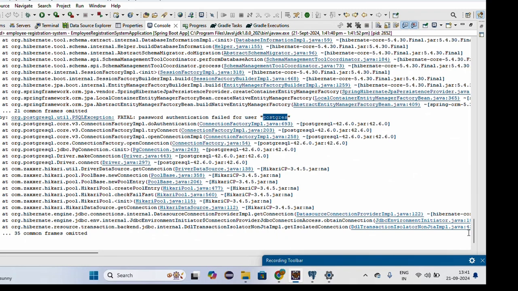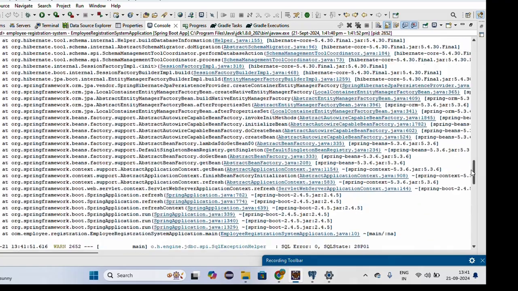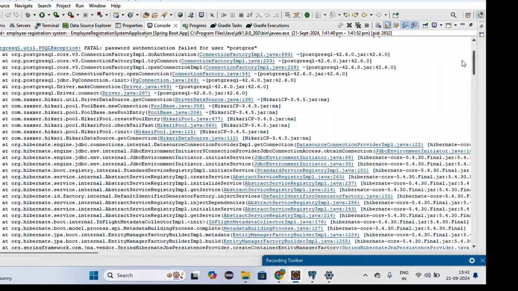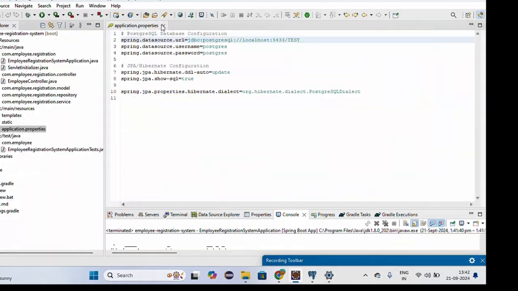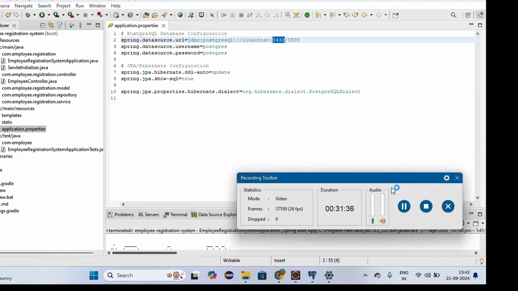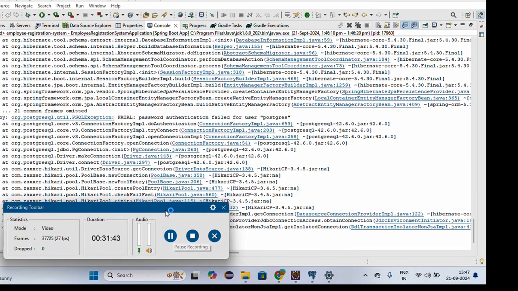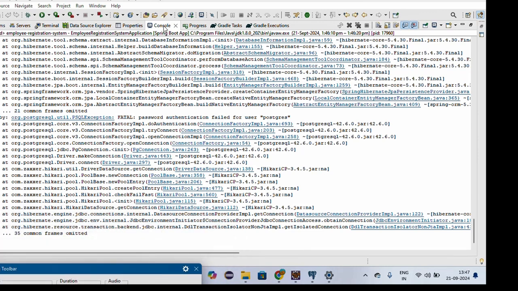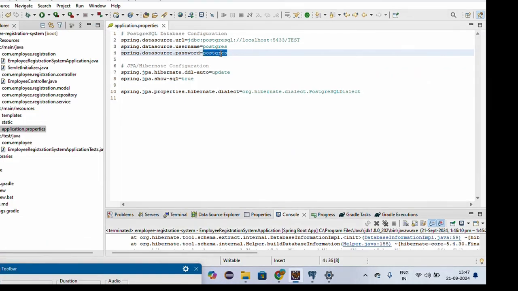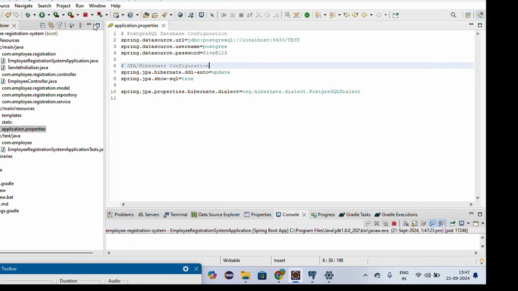Authentication is failure. So now we are clear. Previously I mentioned 5432, but originally it is running on the other port. So yes, I forgot my password. Actually, my password is Shiva@123. Okay, now let me run this.